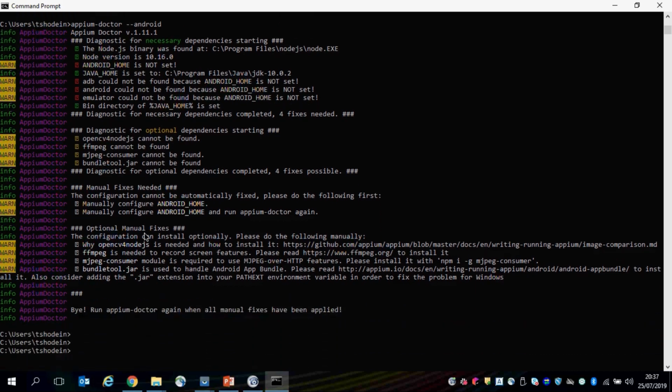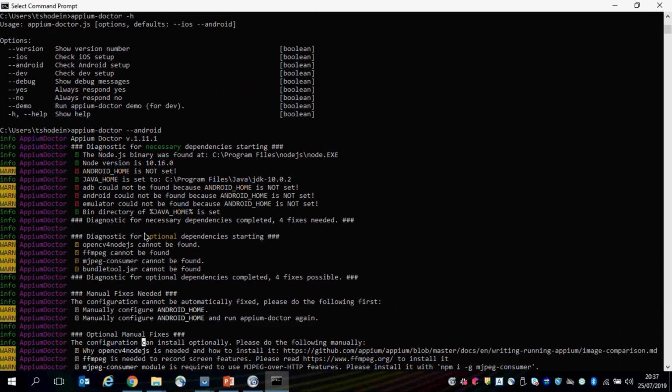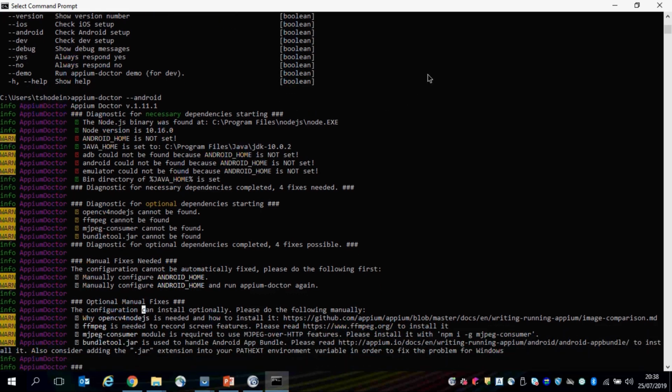So basically, it's a tool that gives you the functionality to know if you have the right dependencies for Appium to work as it should, or tells you what you need to do and how to fix the issues. So basically, that is about installing Node and also installing Appium via the Node package manager.